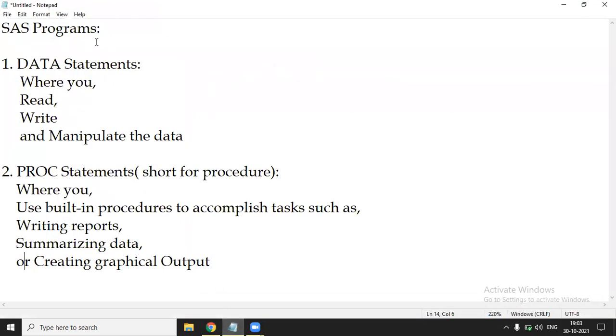A SAS program contains two statements. First one is the data statement and second one is the proc statement. In the data statement, you read, write and manipulate the data. All the things about the data are done in this SAS data statement. And the second statement is the proc statement, which is a short form of procedure.